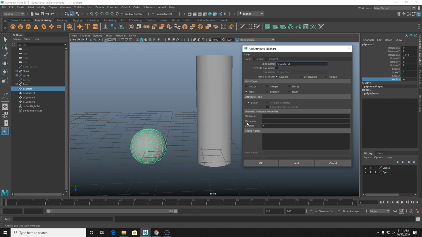So again, just select whatever data type you need. In this case, I'm going to go with the float. And if you want to, you can set a minimum and maximum for this, so I'm just going to say 0 and 1. So basically at 0, your finger is going to be not bent at all, and at 1, it's going to be fully bent. And the default is just whatever value it starts out as, but that's easy to change, so I usually just kind of ignore that shamelessly. So you just hit add, and you can see that the sphere now has this custom attribute called finger bend.